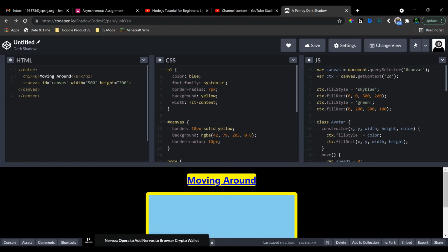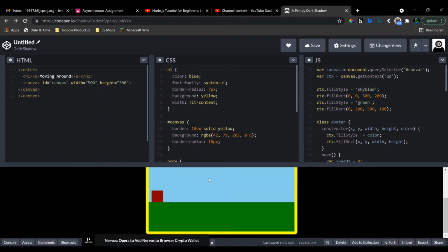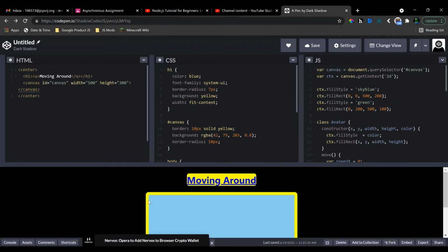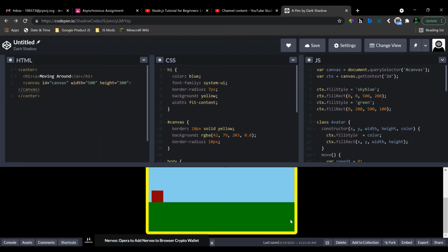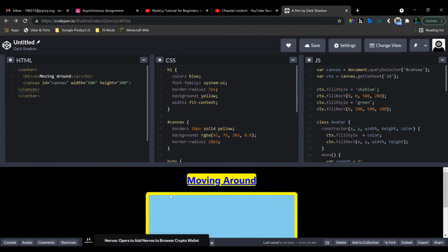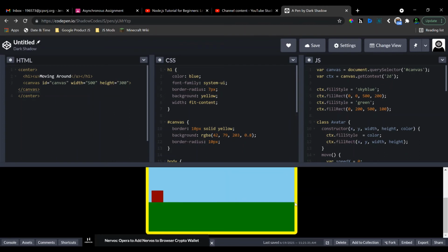So the fill style is sky blue, which is the color of the sky here. Then fillRect 0, 0, so it starts right here at the top left corner. And then 500, that's the width of it, so it'll go all the way here, and then 200, so it'll go all the way from here to here.